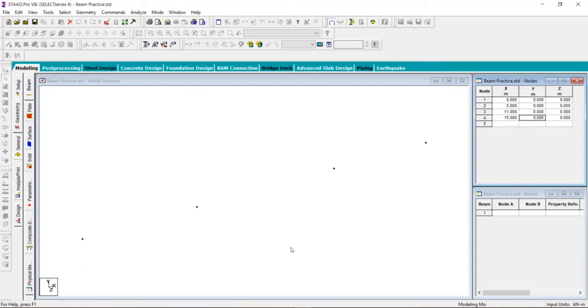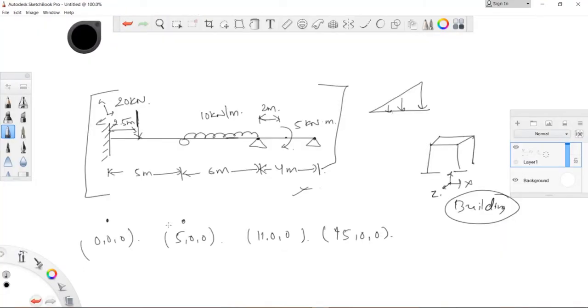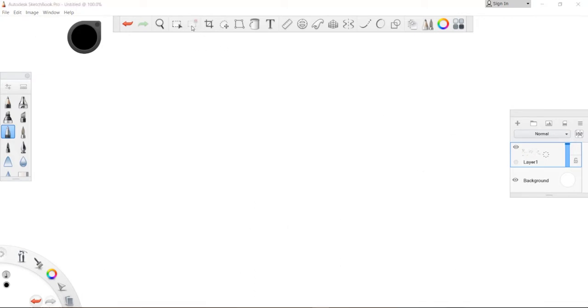So let me explain about the views in the STAAD Pro. So let me delete these things. So delete them. Let me talk about the various views in the STAAD Pro. For that, let me draw a cube.